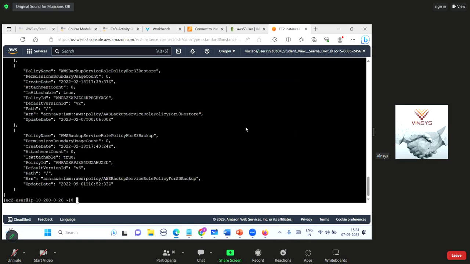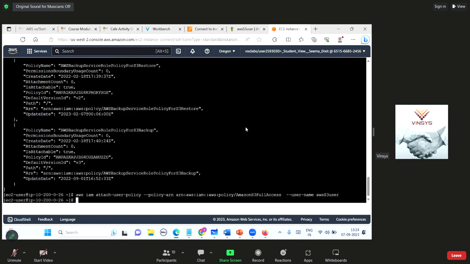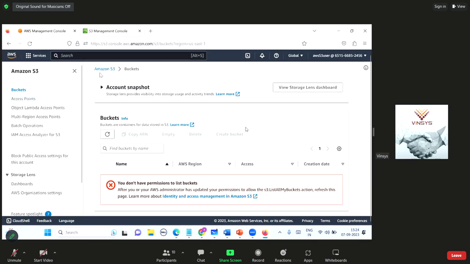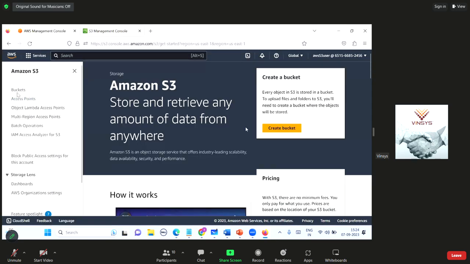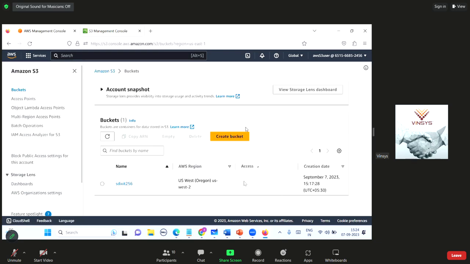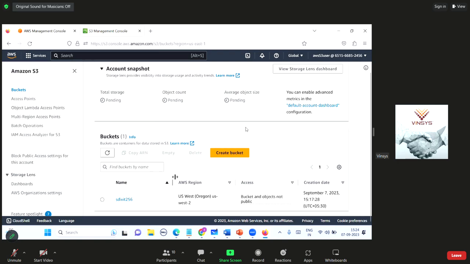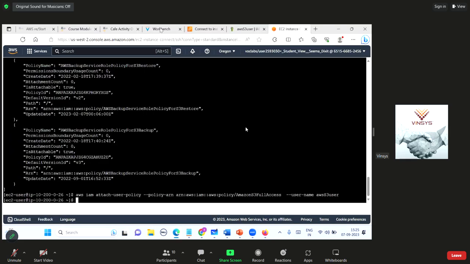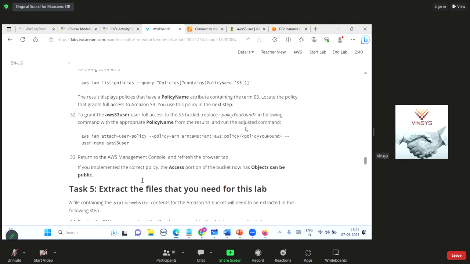I will go here and paste. Now, it has not given me any error, which means it is executed successfully. Let me check it. I will refresh this and go back to S3. Now you can see that this user is not getting an error. Rather, he is getting the bucket as well, which we created earlier. Great.